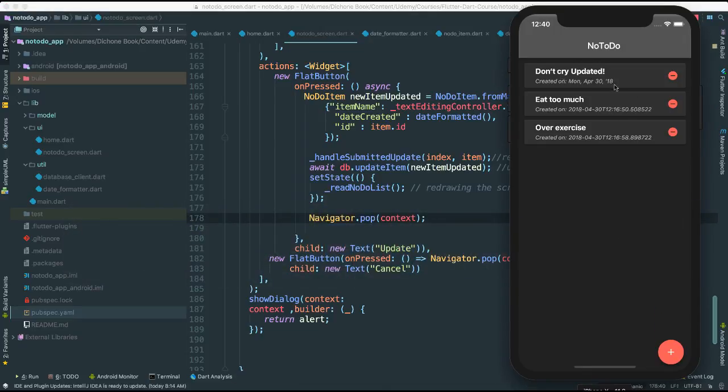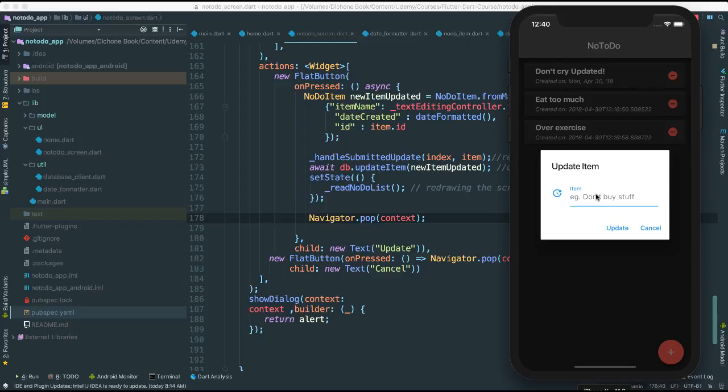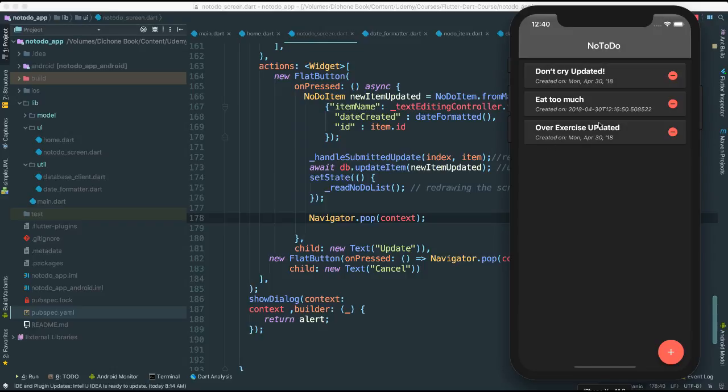Okay, there we go. We ran. Let's update this one, "over exercise." Okay, let's say "over exercise updated." Click update. You can see over exercise was updated. Very cool. And notice also the times now when you update, because we have now created this date formatted method. Notice now it says created on Monday, April 30th, 2018.